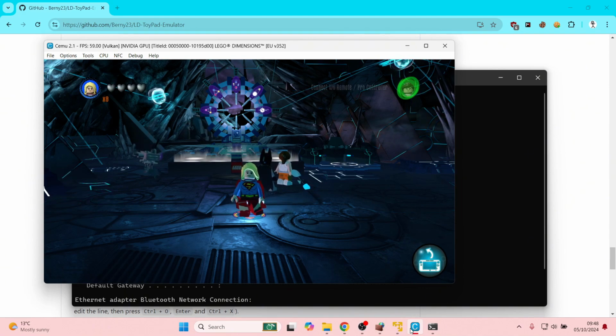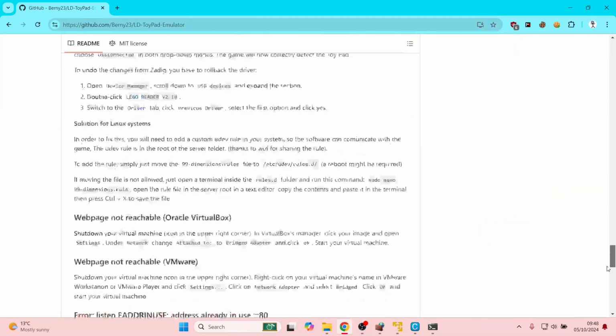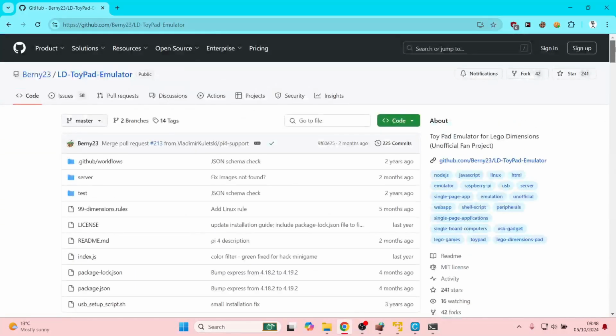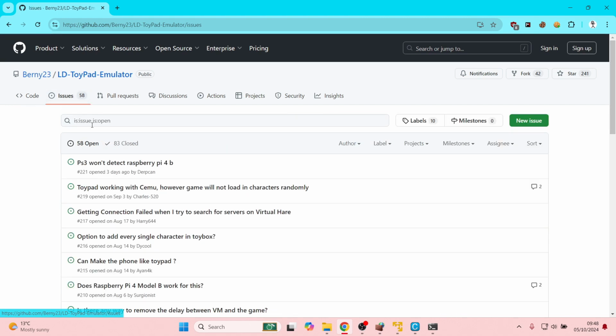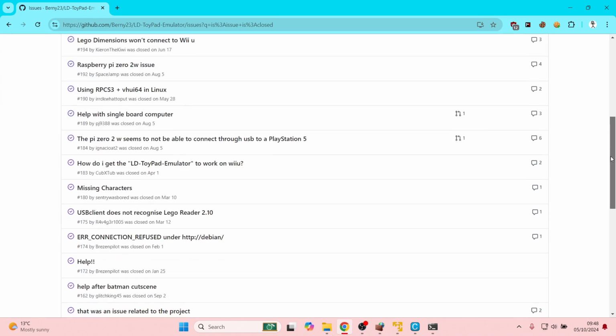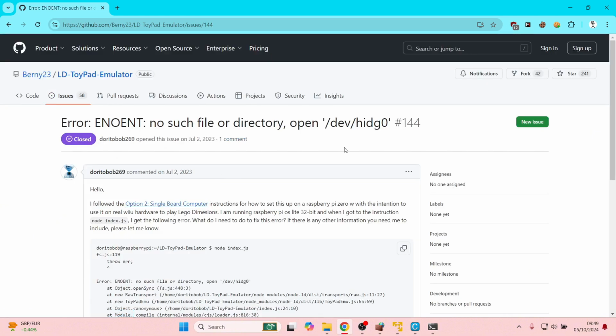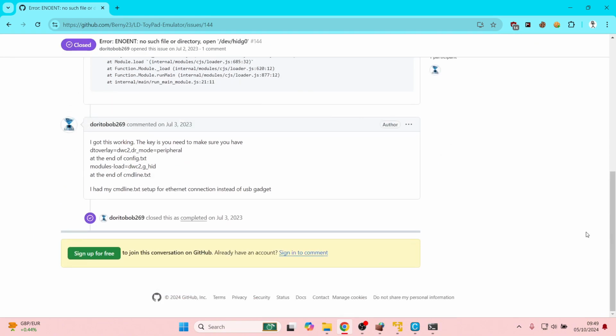Also, I'll show you here. There's more down here, but they're just ones I've never seen anyone have, so I didn't bother covering them. But if you go to the issues section and go to the closed issues, these are people having an issue and then it's fixed. So if you search or look for one that's similar to yours, click on it and see how they fixed the issue. This person had this issue and then they got it working, and this is how they did it.